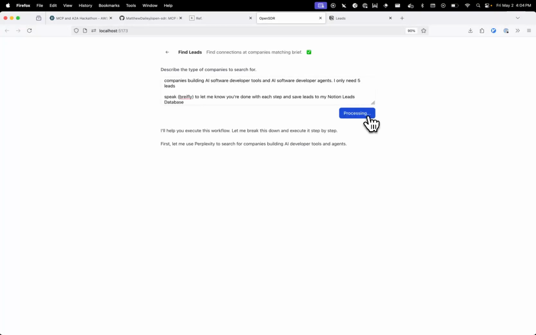It's going to do the classic SDR workflow of searching for companies that match the brief, and then from there, finding people that I know that work at those companies. Step complete. I've identified 5 relevant companies. Now searching for LinkedIn connections at these companies.